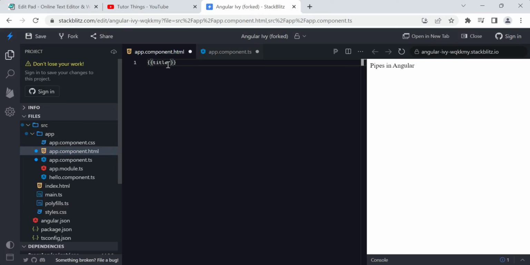The format of a pipe is like this symbol. If we give this symbol, then after that we have to mention the pipe. A pipe is nothing but a way to transform. If it is string type and you want to change it into another form, for example uppercase, I want to modify this title into uppercase.